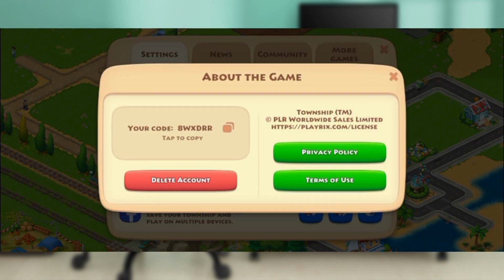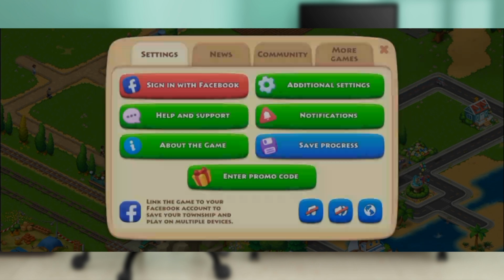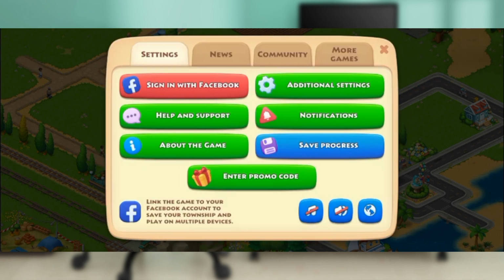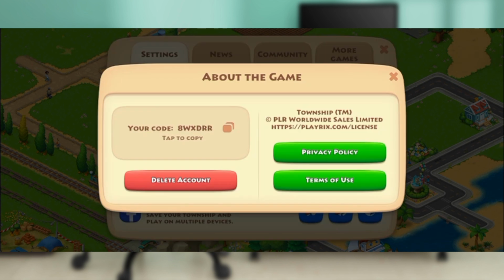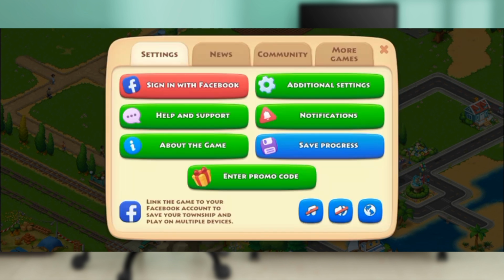This section contains account related options. So within the About the Game section, you have Delete Account. I'm not going to tap on it, but I hope you saw that. Select Delete Account. This option starts the deletion process.